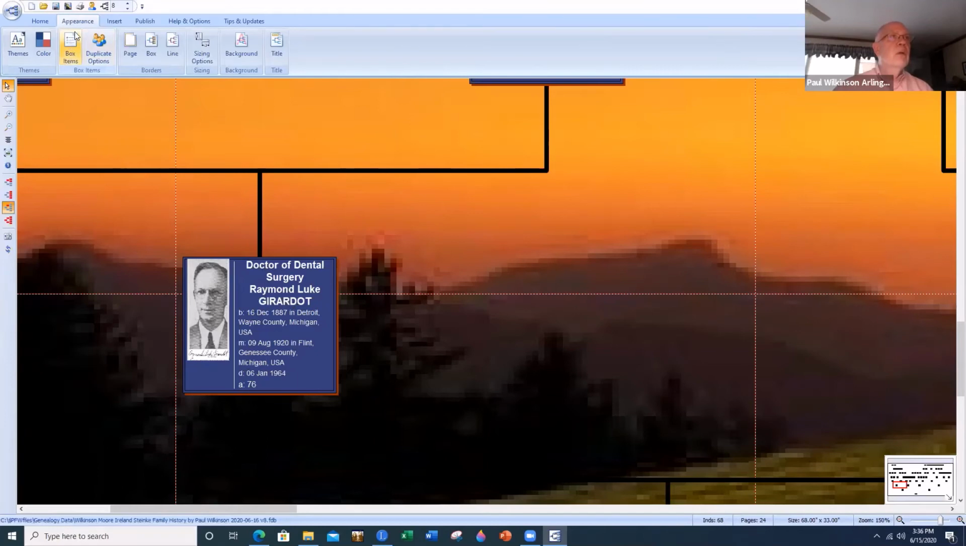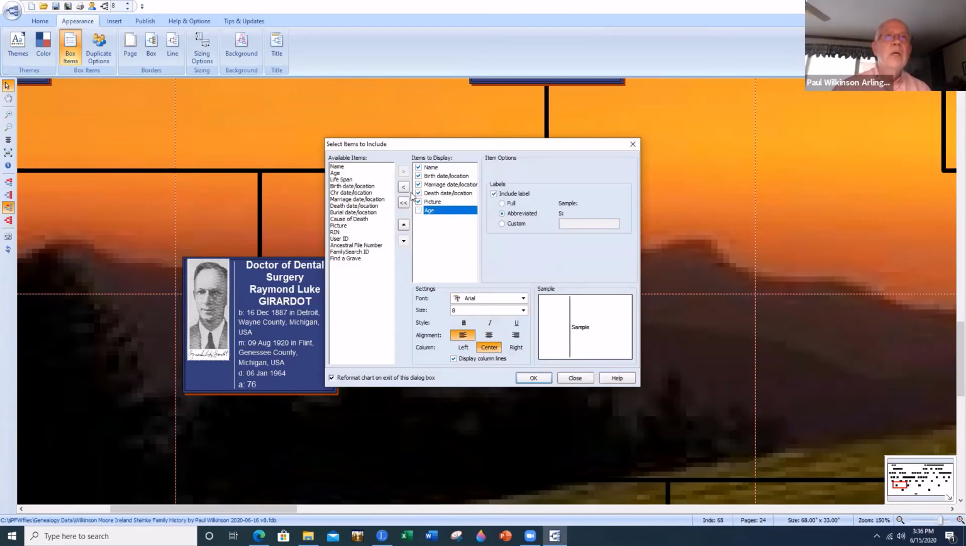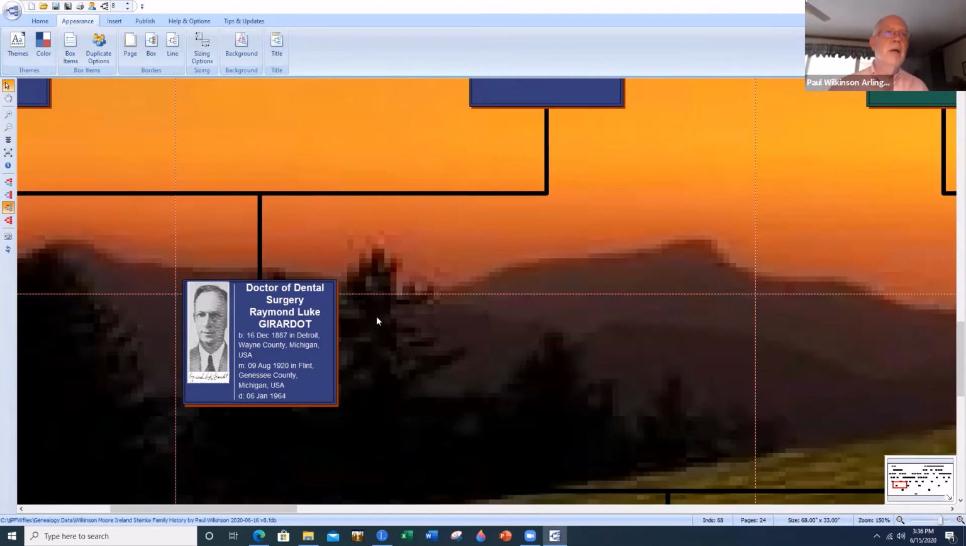Box items up here under appearance, you can control the items that get included in this box. That's another option. Right here, everything that's checkmarked in this box is what's going to be included right now on every box for every person. You can uncheck them. You can remove them and scoot them back off to the left option here. So I just removed age, for instance. I have right now name chosen, birth date, marriage date, death date, and picture. I just dropped age out. So if I okay it now, now age disappears off the bottom of those boxes.